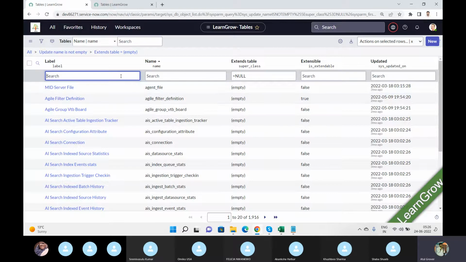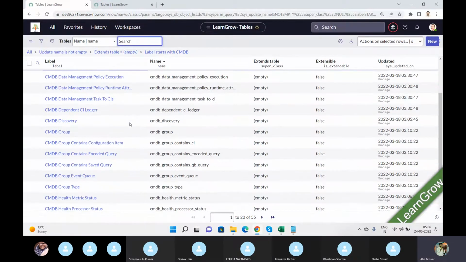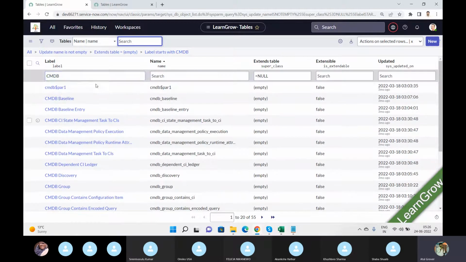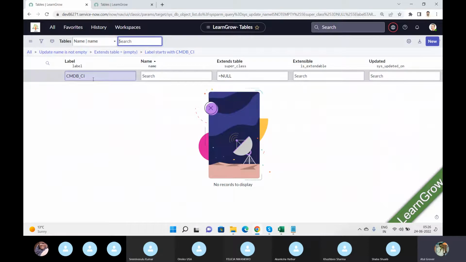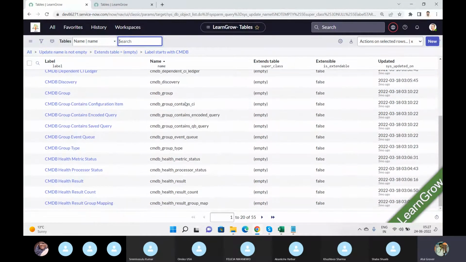Now, if I want to show you something on the CMDB, 55 tables from the CMDB are base tables. And the primary base table is cmdb underscore. Oops. Why is it not showing like this? Group baseline CMDB. Maybe the next one is there.